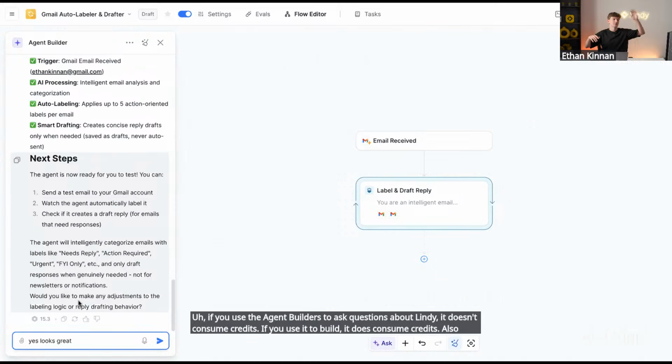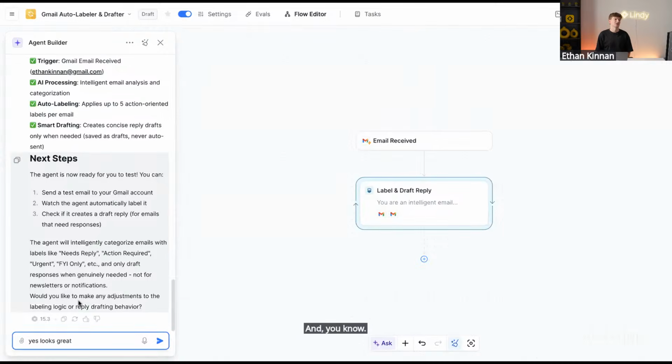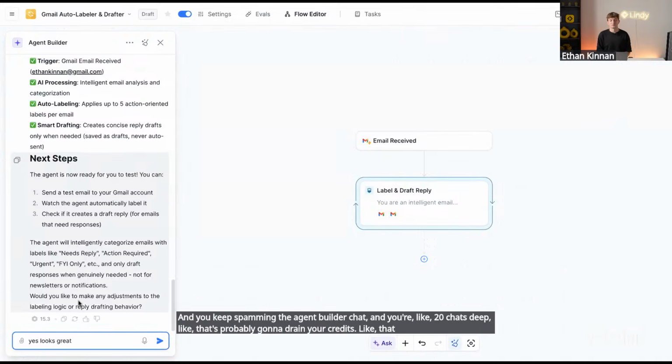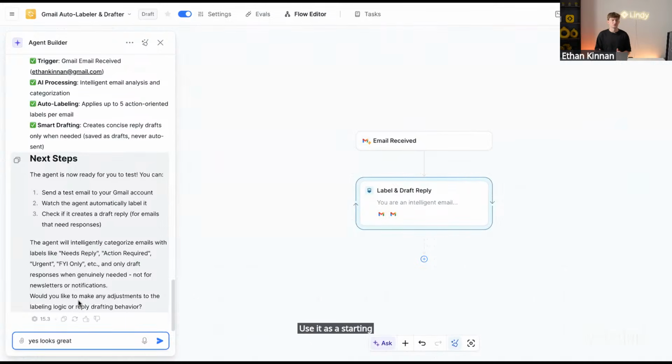Also keep in mind the memory stacks. If you're building a really complicated, large workflow and you keep spamming the Agent Builder chat and you're 20 chats deep, that's probably going to drain your credits. That's not how you want to use Agent Builder. Use it as a starting point. Use it for small tasks. That is definitely the best way to go about these things.